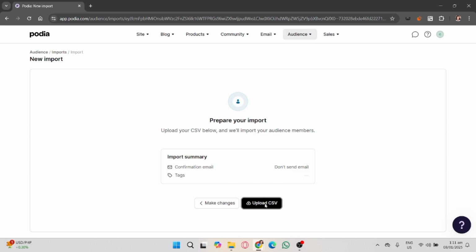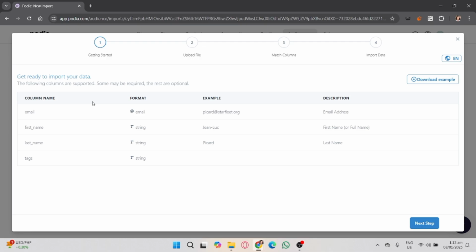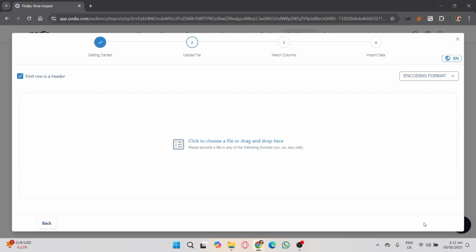And now, after the import, go to the audience section or email section and then view your newly added subscribers, and then use tags and filters to organize your email list for future campaigns. And you can now create email sequences, newsletters, or course updates using Podia's email tools. And that's it. That's how to bring an email list to Podia.